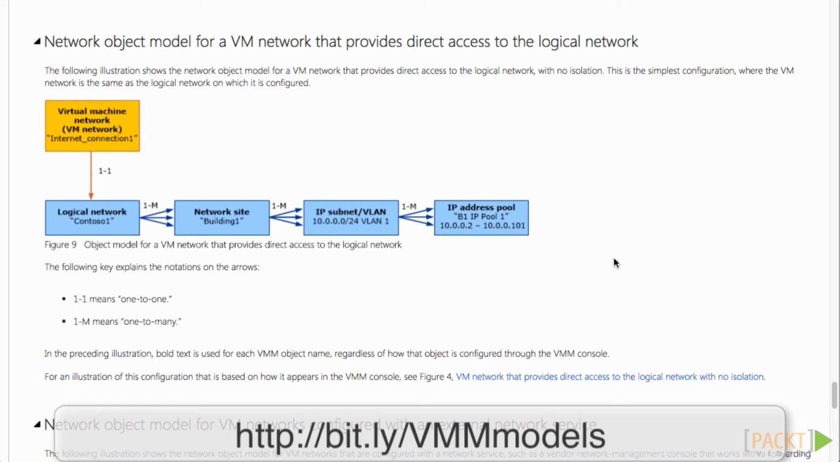A direct access network is the simplest form of a network where VM networks do not need to be isolated from each other and require direct access to the physical infrastructure. The VM network simply passes through communication from the virtual machine directly to the infrastructure.